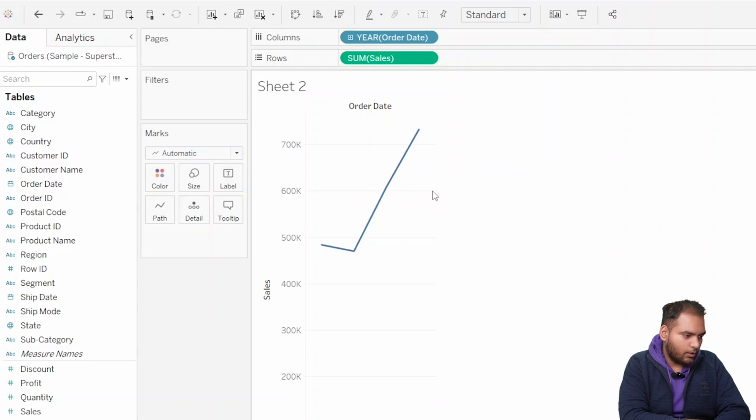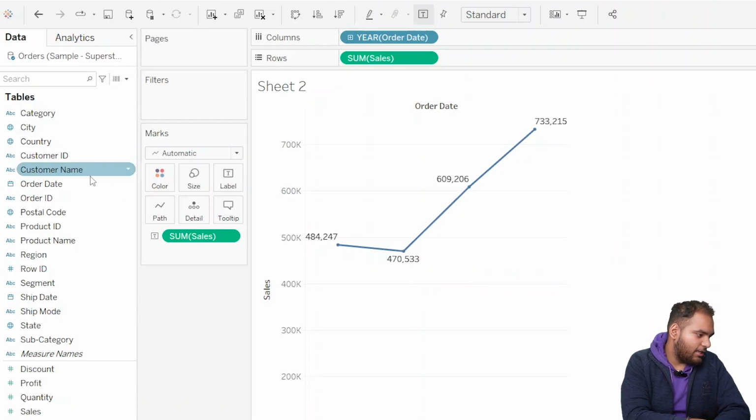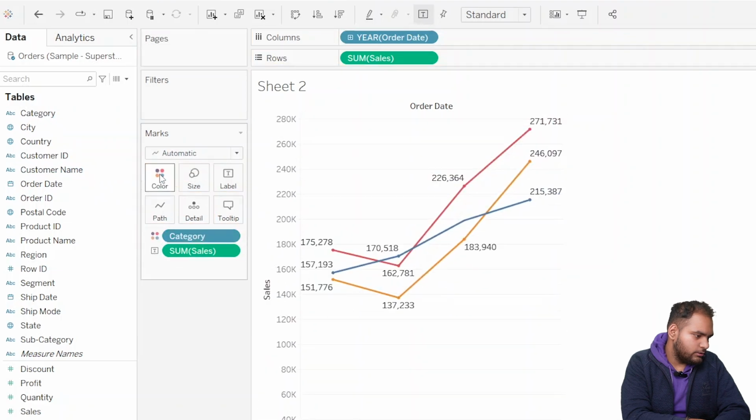For more visuals, what we can do is take sales to text, label text. See, it shows me clearly these are the labels, showing that at this point, in this year, 2015, I got 4,70,533 in sales. For more details, add category to color to see trends by product category. I will take my category to color and see.